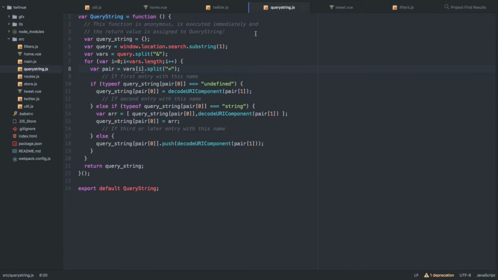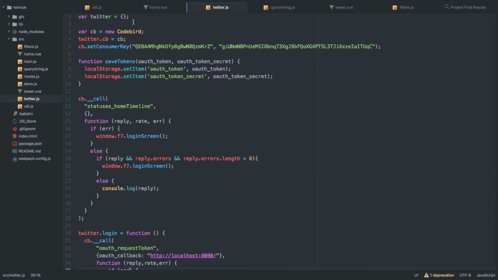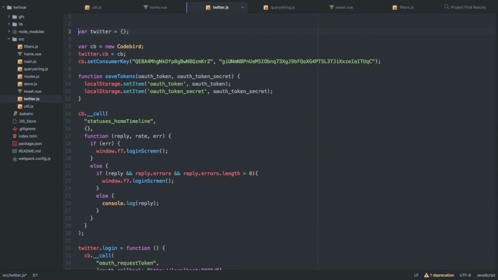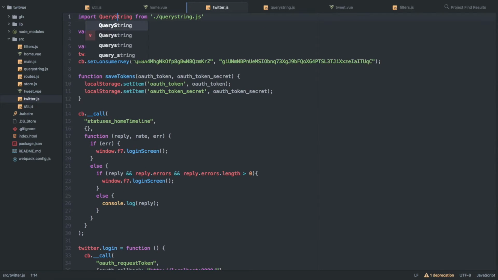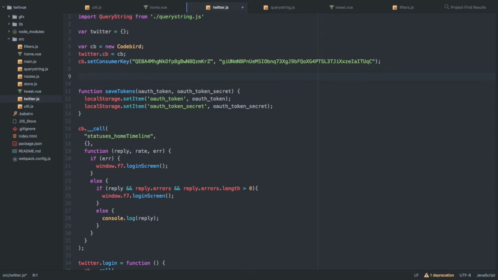So let's go back to our Twitter module and import this. Import queryString, whoops. Actually, I think this is capital Q, right? Yes, it is. So next, we have to obtain our new tokens and save them to a variable.